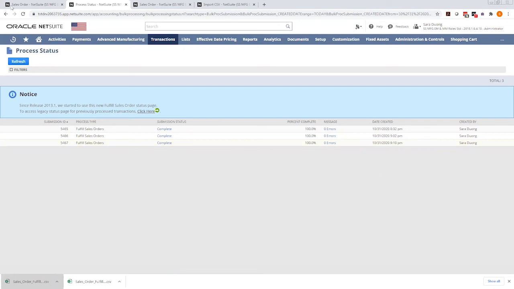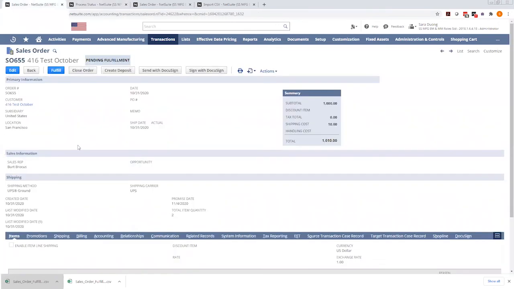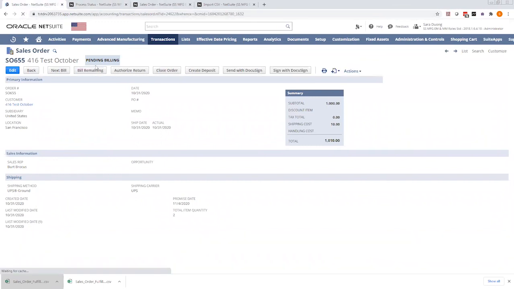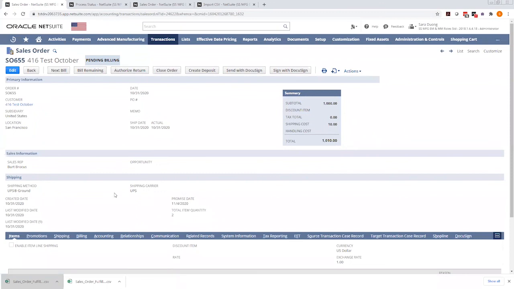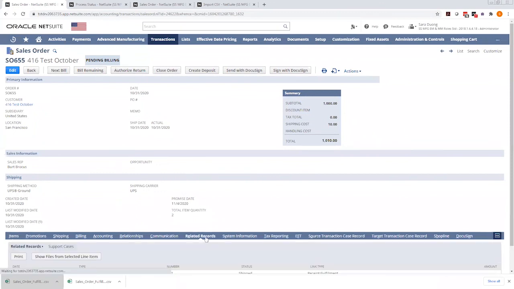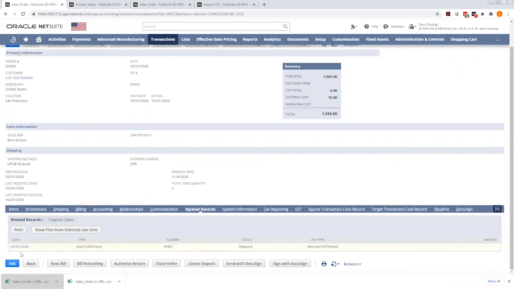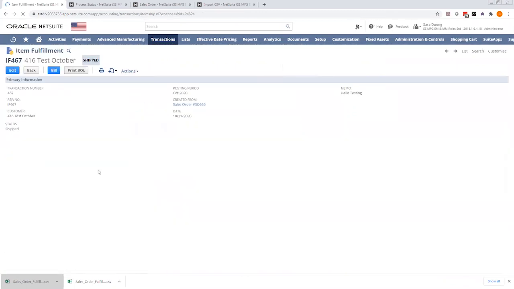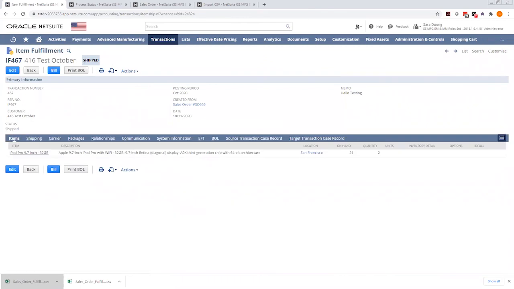I'm going to go back to the sales order now and refresh the page. Now you see it going into pending billing. I want to show you the item fulfillment record. Under related records, I'm going to click the item fulfillment. Here you see that it's in the shipped status, and in the memo, it has the memo we typed in, which is hello testing.